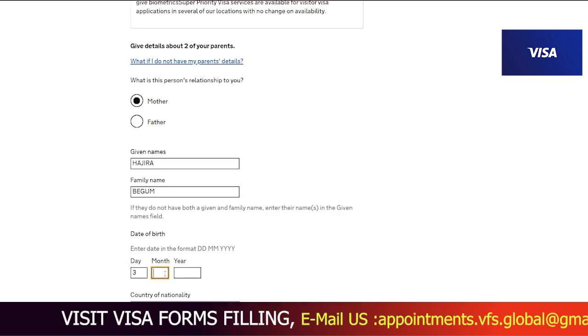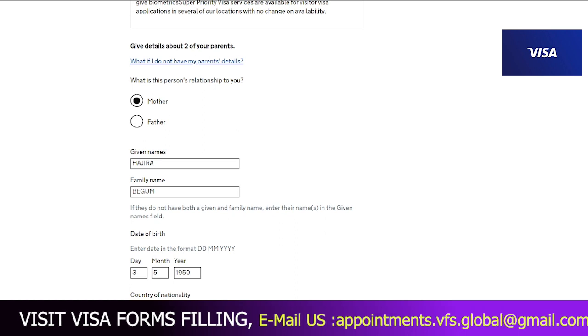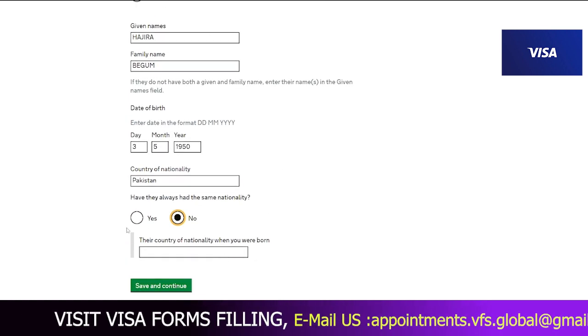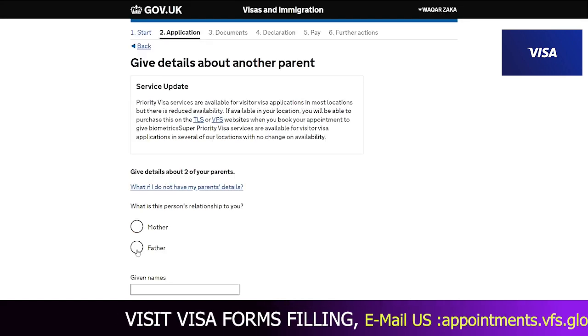Date is 3rd. Month is 5th. Year is 1950. Nationality is Pakistani. Have they always had the same nationality? Yes, they have always had the same nationality. Save and continue. So let's move to father.